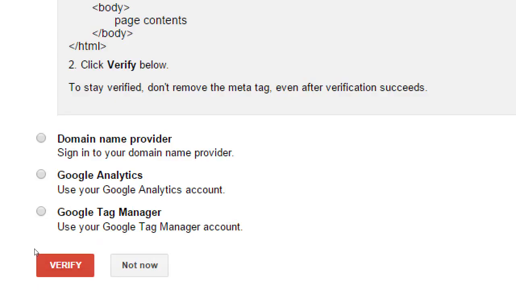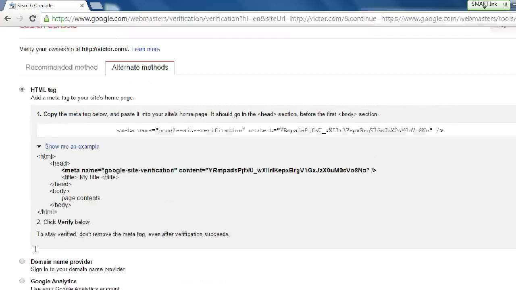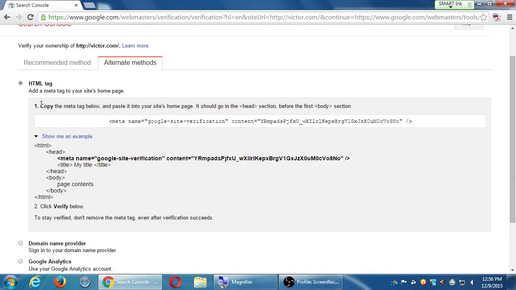It's going to be either or. You don't do both. You don't upload the file and add the meta tag. It's either or. That's one method as well. If I can edit my site, this is a way to do it.